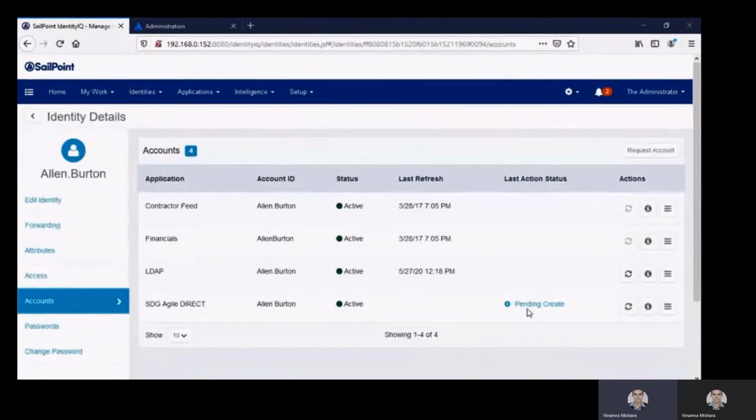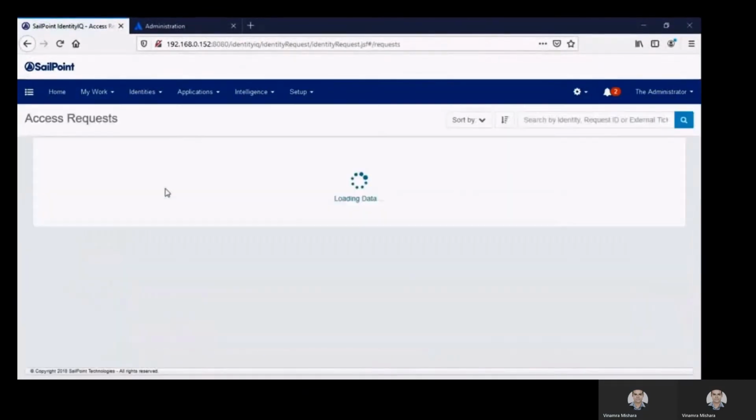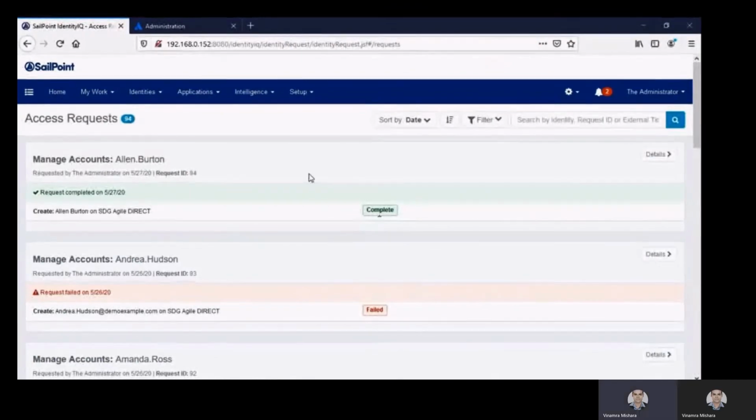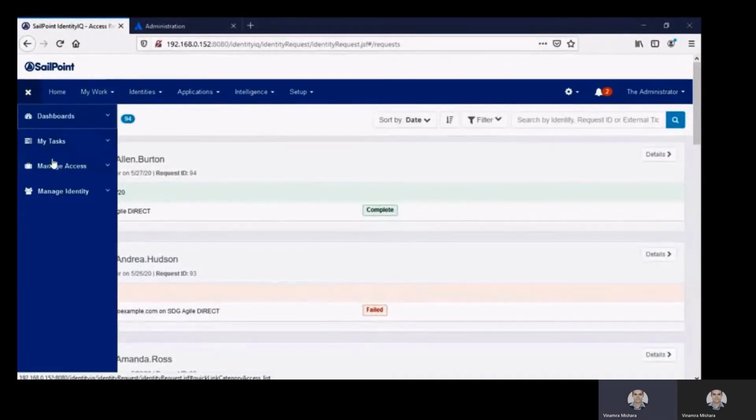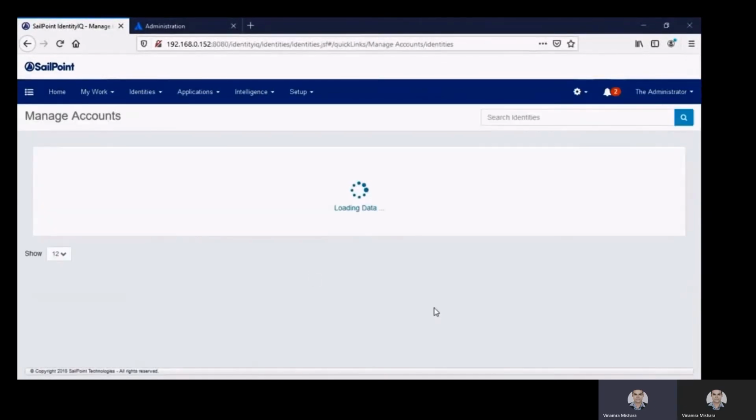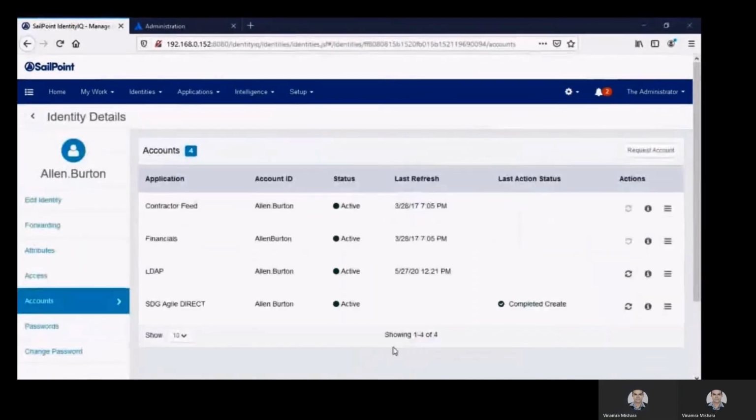Let's see the status of the access request that we had submitted. So the access request status is complete. Now let's go and look back to the user's identity. And we can see that the account was created successfully.